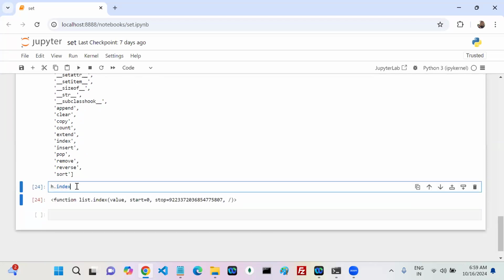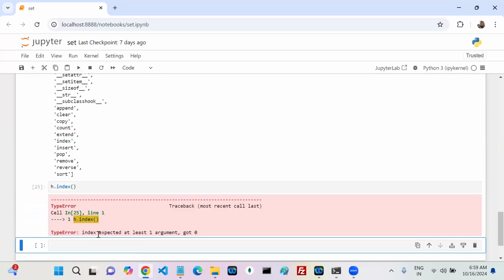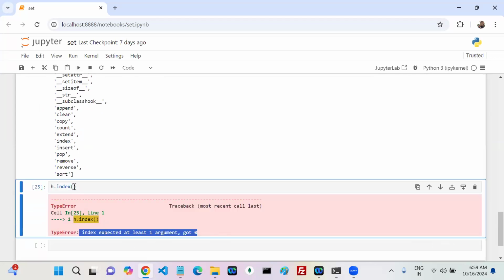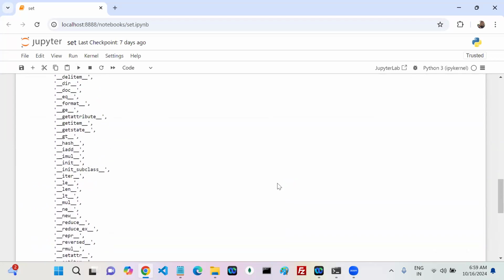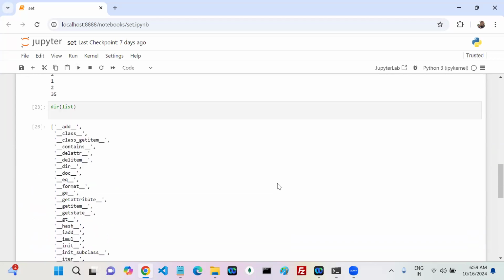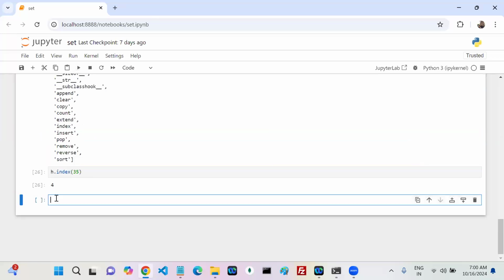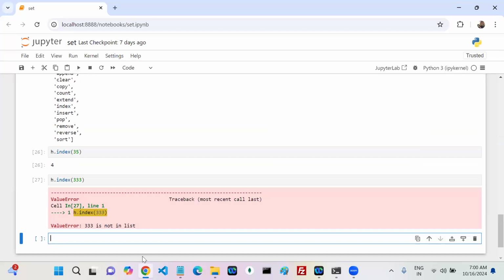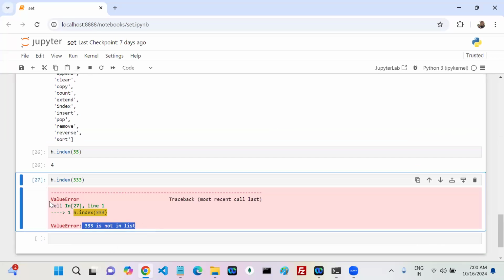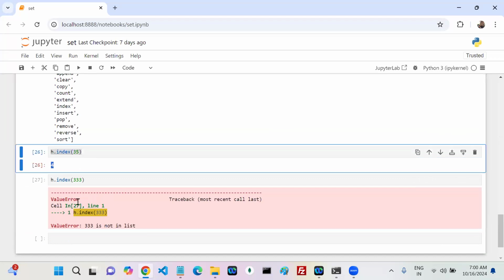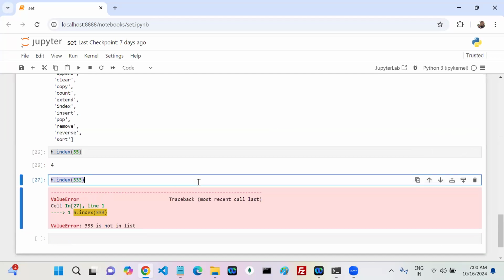Okay, can I call this? It's a method, right? Index expects at least one argument. Can I add that argument, where is my H, 35? Then what happened? If I write H dot index of 35, it throws an error, right? If it is there, that's okay. If it is not there, it throws an error, and then you have to know exception handling, which I don't know at this moment. So I don't want to throw an error. I want a proper way.